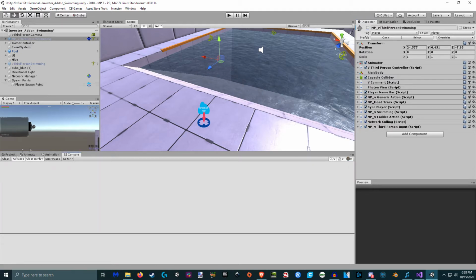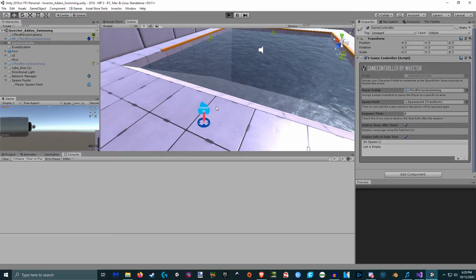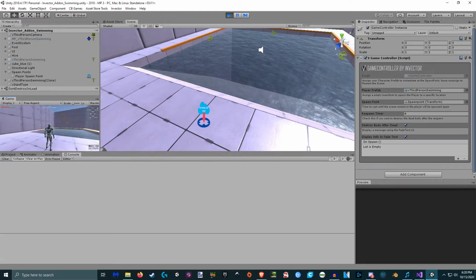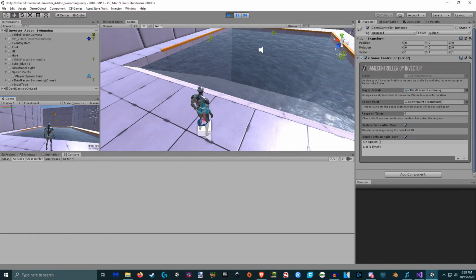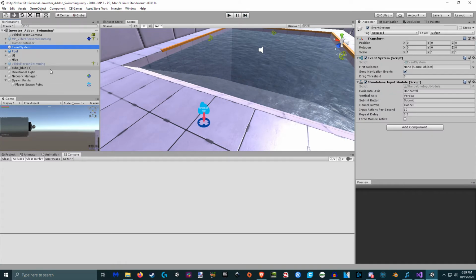And you'll notice if I disable him, this game controller is going to spawn a character. So let's go ahead and click play. We see that it's spawned in a character, but this is not the multiplayer character. So that's a problem. So what we need to do is we need to disable this game controller. Okay, we're going to just completely disable that.